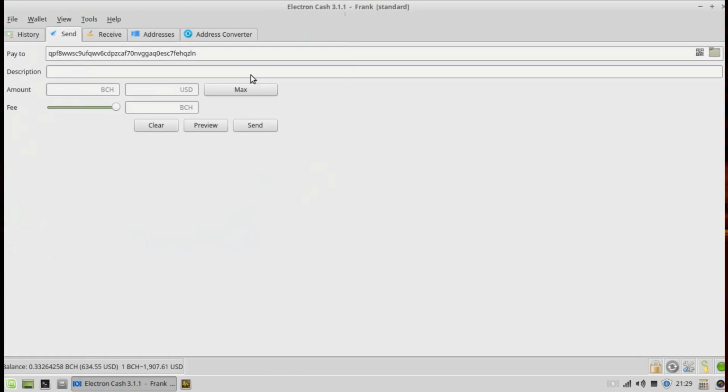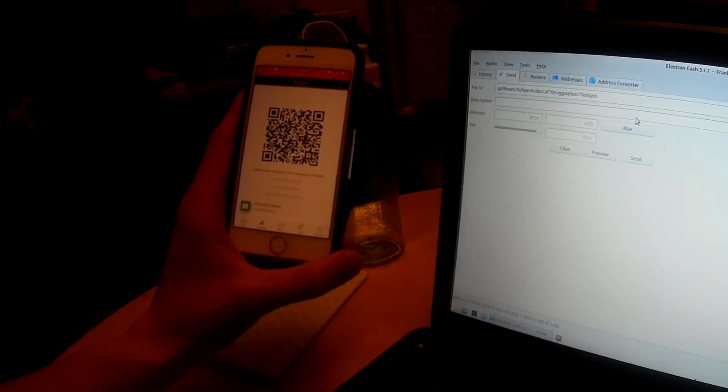And there we have it. Now have a quick look. That's a Cash Addr address. So yeah, it looks like that's it. Okay. So now as description, type in that this is a transaction of sending a little bit to your phone.